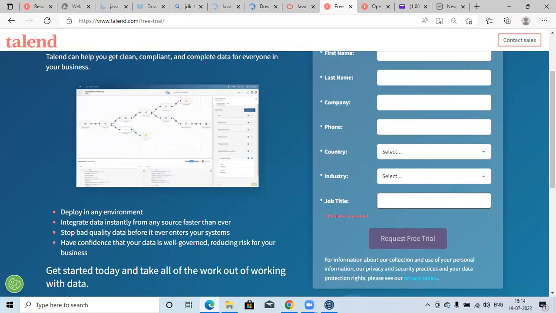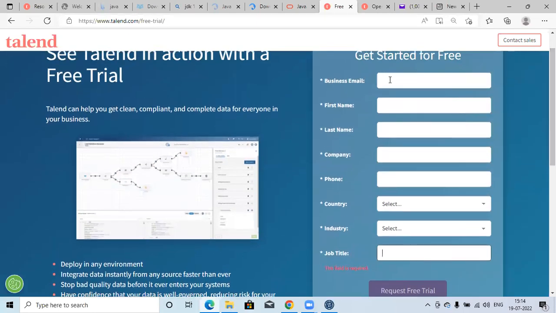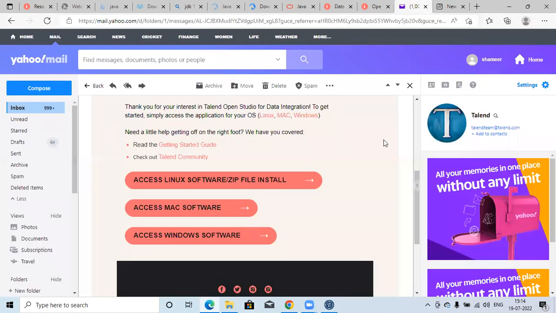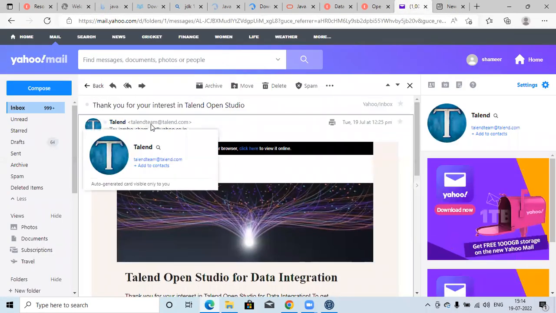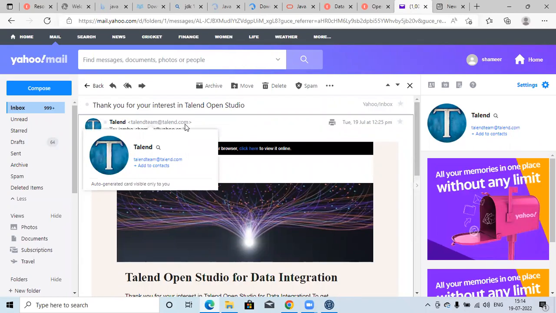Once you click on this, you will get a mail from Talend with a link on the mail ID that you have provided as the business mail ID. I have already requested the free trial version and I already got the mail, so let's check the mail. This is the mail that I got, from talentteam@talent.com.